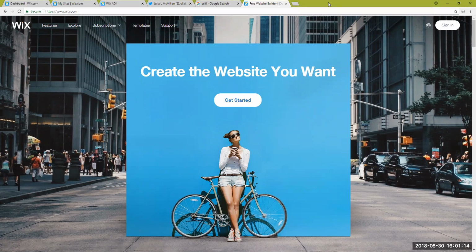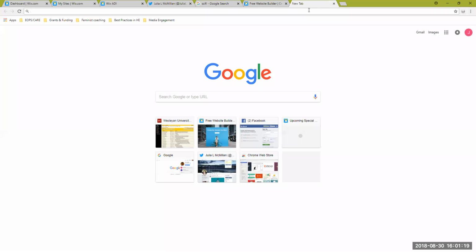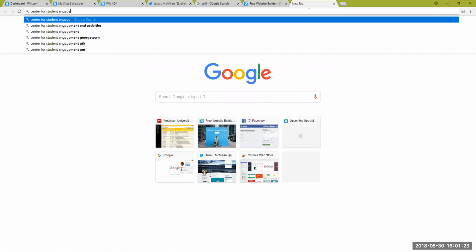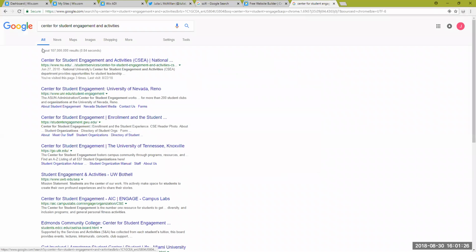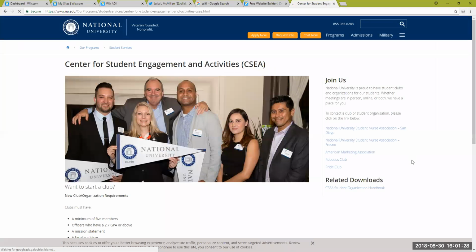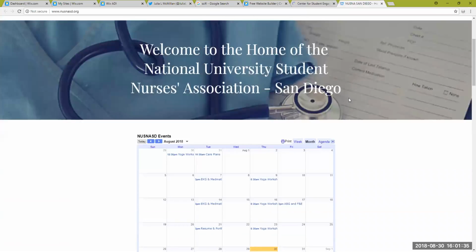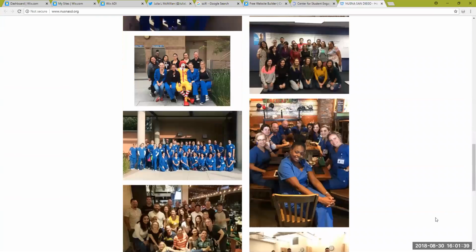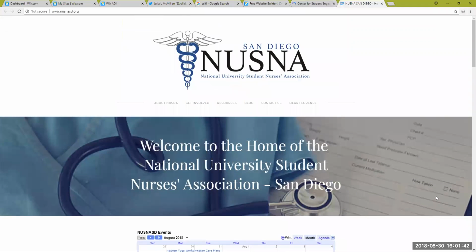So I'll open up a tab here. If we go to the Center for Student Engagement and Activities, I really encourage you, for example, the Student Nursing Association in San Diego, great club. And you can see they did not use Wix for this. I believe they used Weebly. I think they have a pro account, so it doesn't say what they used. So you are absolutely not required to use Wix. Yeah, that's the Weebly logo, so they use Weebly.